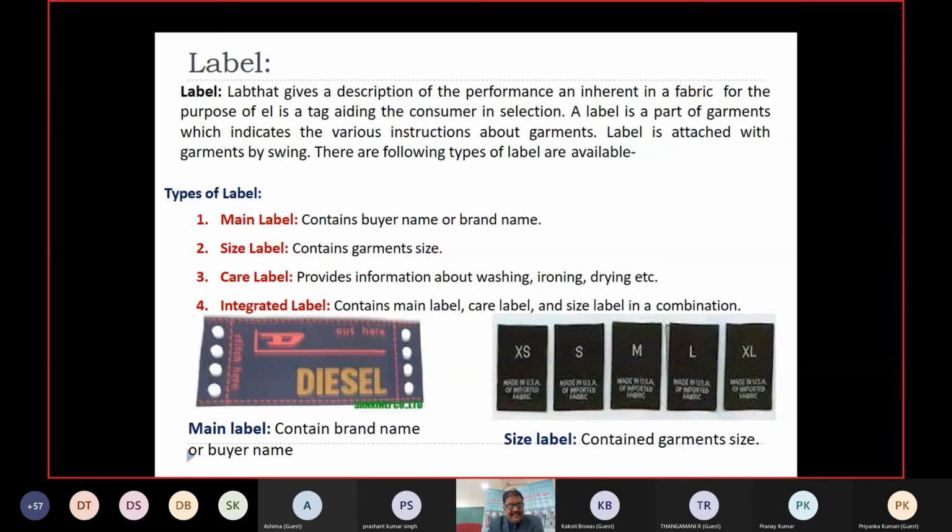Care labels, main label, size label, care label, integrated labels. So here you can see this is the label provided by Diesel. Diesel is a multinational company. They make these informal garments, male informal garments. Here you can see the sizes on the labels: extra large, large, medium, small, and extra small. Extra small, very small, then small, then medium, then large, and then extra large. This is the minimum size and this is the maximum size.